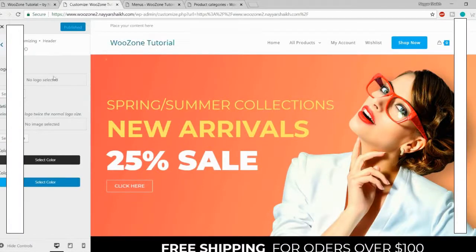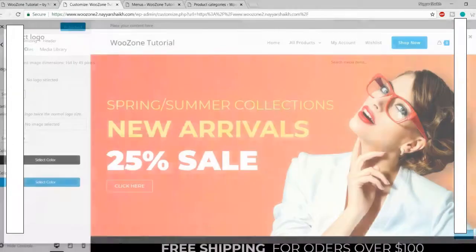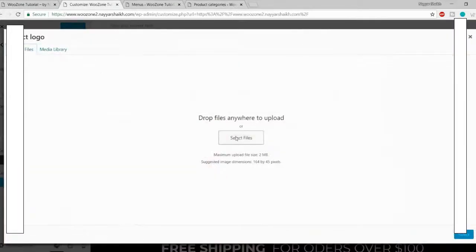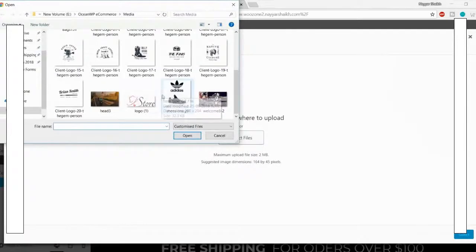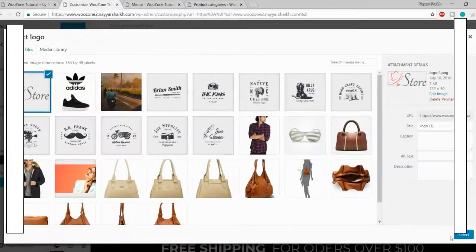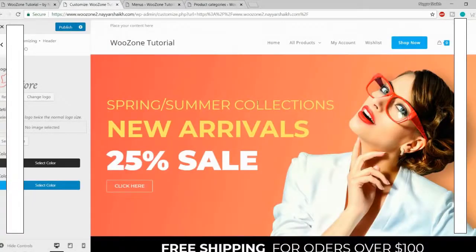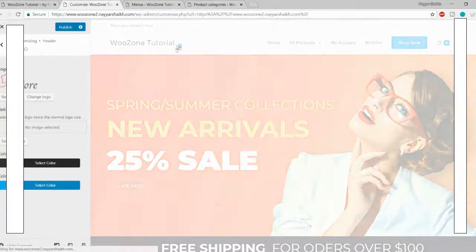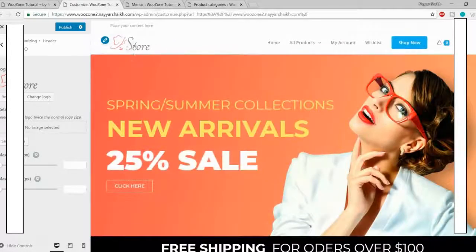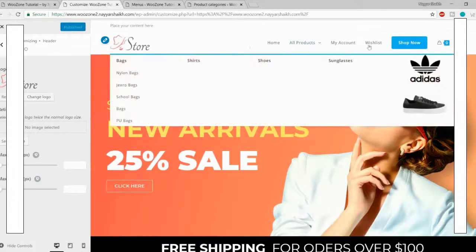Now you can select any logo to upload. So let's click on select logo. Click on upload files, select files, and select this logo. Click on open. Click on select. Just skip cropping and your logo should show up over here. Let's see. Alright, now as you can see your logo over here, you can click on publish. Now let's change all these things.